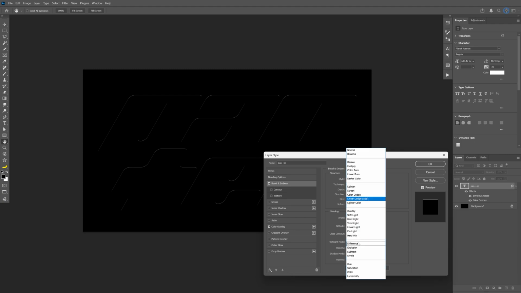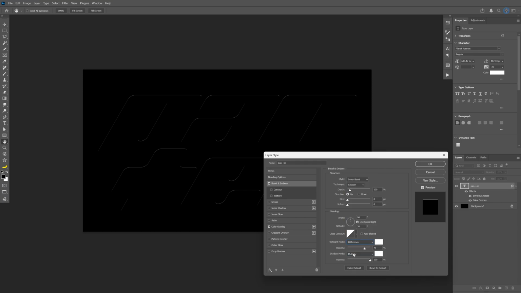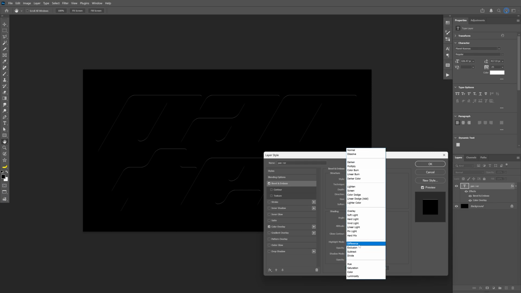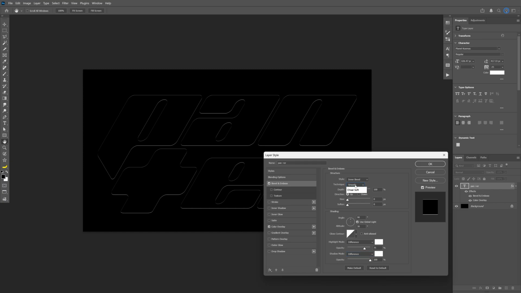Now let's go and change up the highlight blend mode. I'm going to select the difference. We're going to do the same thing at the shadow mode. Let's select the difference. Now we can go up here, go to technique and select chisel hard. Here at the depth, I'm going to go with 540. Size is going to be 120.